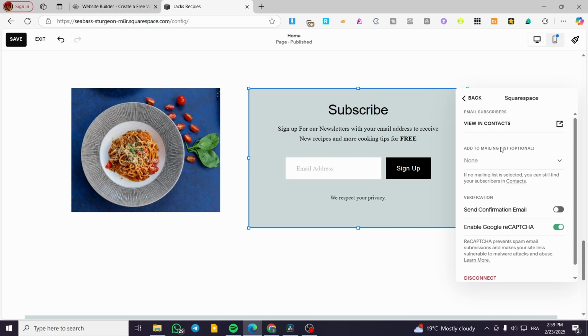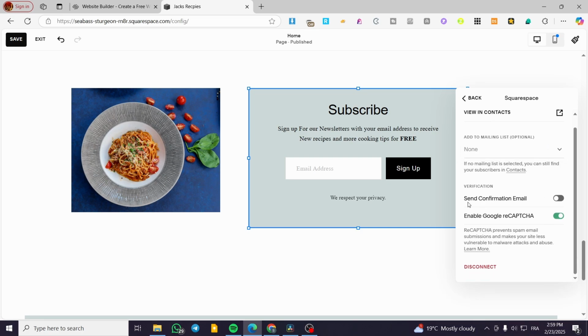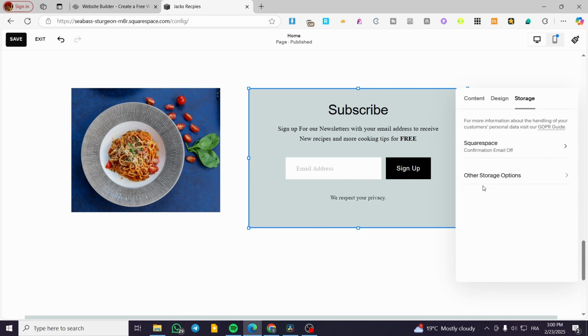Now for the Squarespace, it is going to be in here, so you can go ahead and view your contacts or email subscribers. You can add them to mailing lists, for example, if you are going to create some mailing lists. And for the verification, you can send a confirmation email, and it is not very recommended because maybe some people will not like the confirmation on a newsletter. So you're going to use that only for the verification of sign ups or sign ins. Then you're going to enable the Google reCAPTCHA, so it is going to prevent spam email submissions, etc. So you're not going to receive more than one email per person.